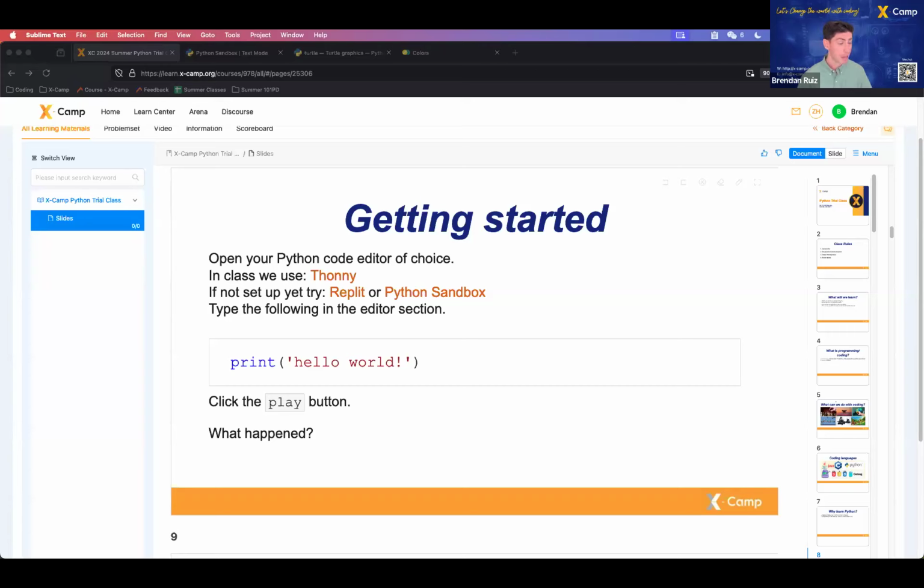Now, if you have some other editor that you already have set up, you're more than welcome to use that. But just a heads up, we will be writing some Python turtle code, and you will need a graphics window. So if you don't have that set up, you might want to follow along with the online route just for today.